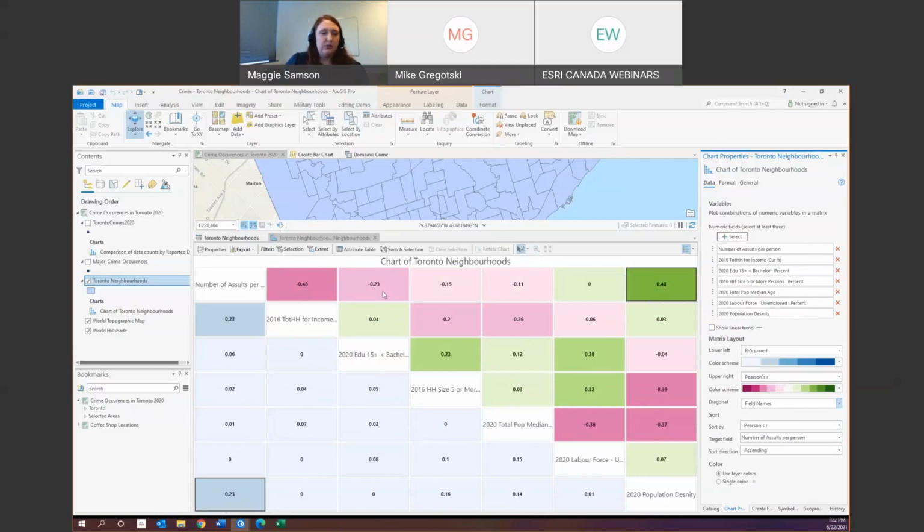assaults. From our table here, from our Pearson's R, it looks like we're having a relatively strong relationship between income and number of assaults per person, as well as population density. So this suggests that we might see an increase in number of assaults per person where the density is higher, and we may see a decrease where income is higher because of the negative relationship. We can take a look at what this looks like on our map.